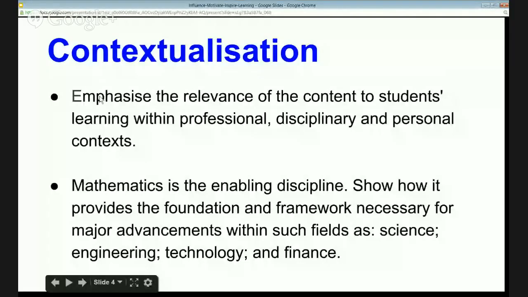So how can you answer these questions through your teaching? Well, here's what I do. I emphasize the relevance of the content to students' learning within their professional, disciplinary, and personal contexts. So for example, in the subject that I teach, mathematics, I really emphasize that mathematics is the enabling discipline, and I show how it provides the foundation and framework necessary for major advancements within such fields as science, engineering, technology, and finance, because that's where my students come from.